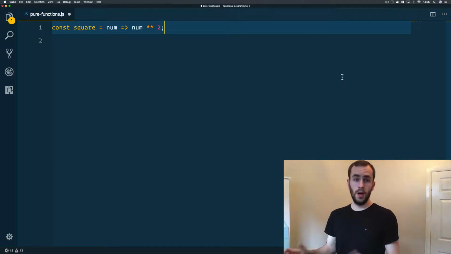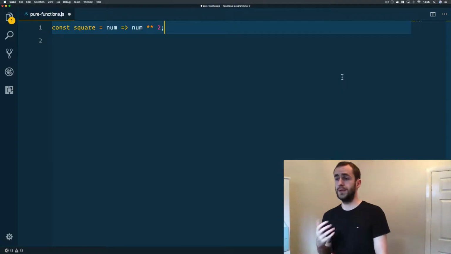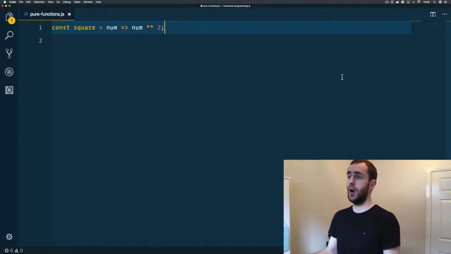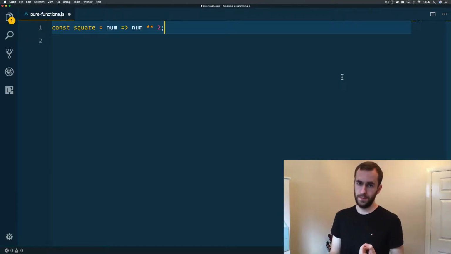Let's take a look at an example of a few deterministic and a few non-deterministic functions. Okay, so in this example, we have a deterministic function. No matter how many times we call the square function, if we pass in the same value, we'll get the same result. So if we pass in 3, we will get 9 every single time we call that function.